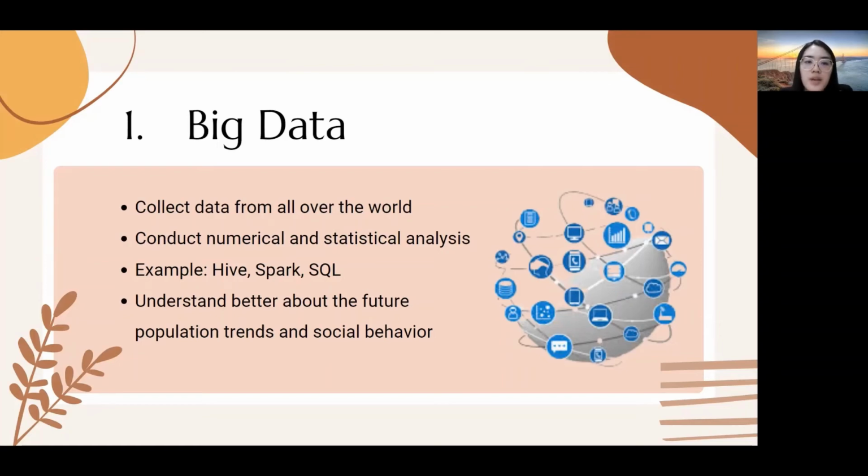And then we can conduct a numerical and statistical analysis by using the program code. Okay, for example, we use the program code in the Hive, Spark, and SQL. So by using program code in big data, we can understand about the future population trend and also the social behavior.